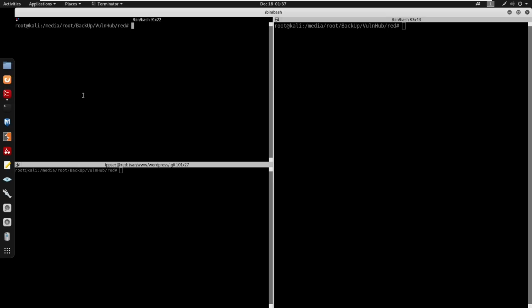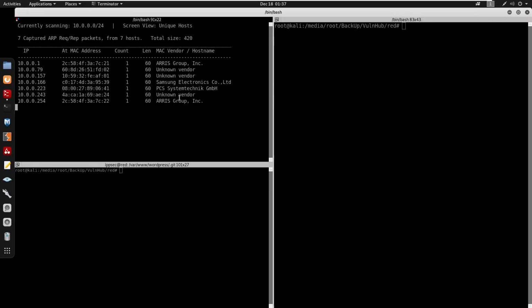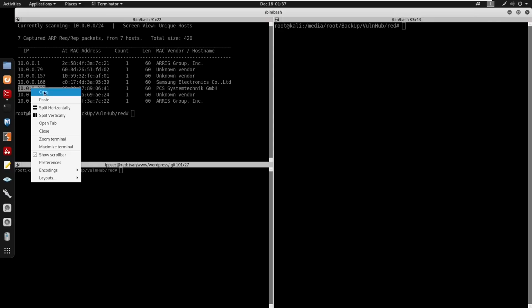Alright, I'm going to start splitting my terminals here. I'm going to start by running netdiscover on 10.0.0.1/24. Doing this gives us the IP of the box, 10.0.0.223.